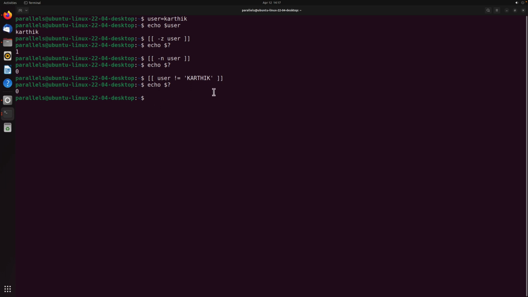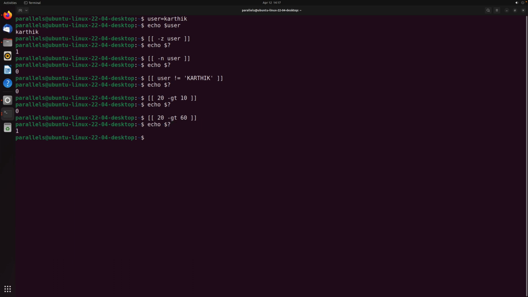Let's go with the numbers as well. So let's say I want to see if 20 is greater than 10, and if I hit enter and if I try to do an echo, you'll see that it is greater. That's the reason why it is working fine, so it's 0. But if we want to see if 20 is greater than 60, then if you try to do an echo, the number is going to be not 0, but 1. So that is how things are going to be working there.